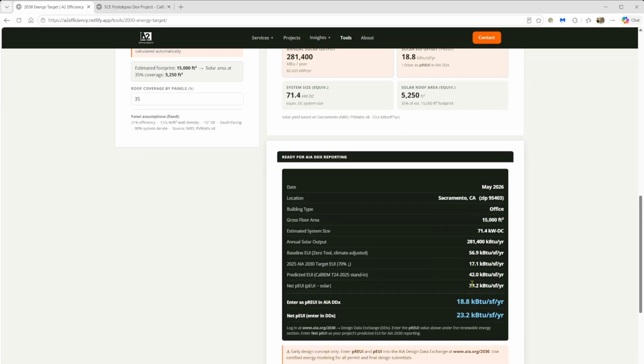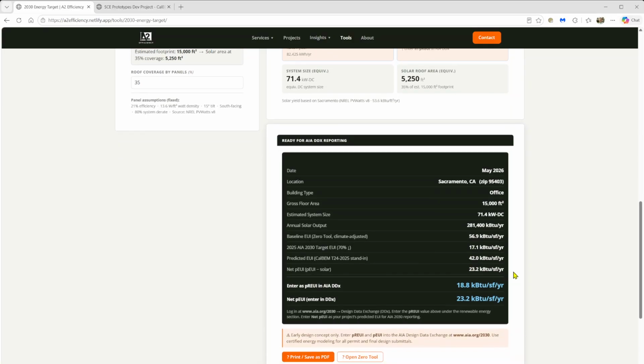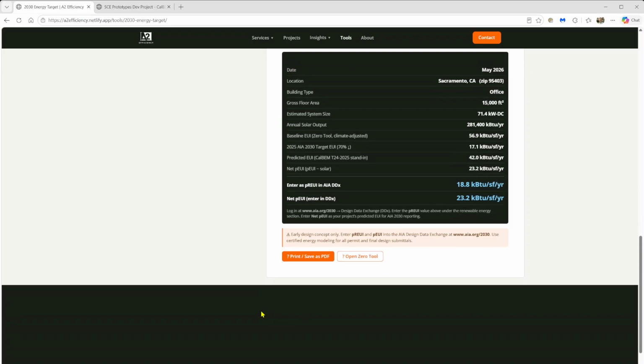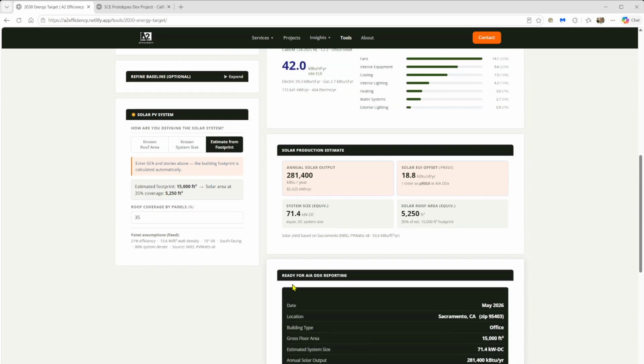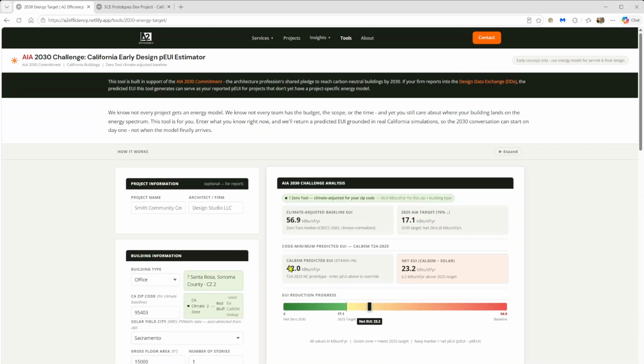I actually realized that something we should add, I think DDX wants kilowatt hours and therms. So we will add that as outputs so you don't have to do the multiplication and translation of this unit into kilowatt hours and therms. But more to come. Basically, you could print this. It's just going to basically hit file print and make you a PDF. There's nothing you submit here. You just have to take this information and use it. It's just kind of a free tool.